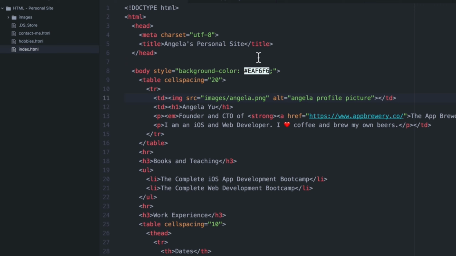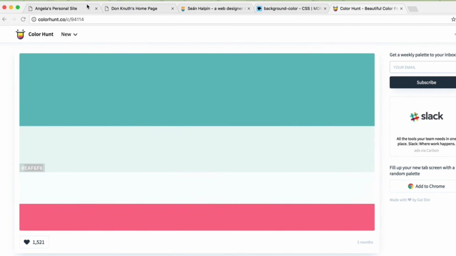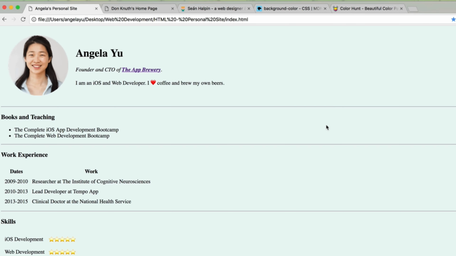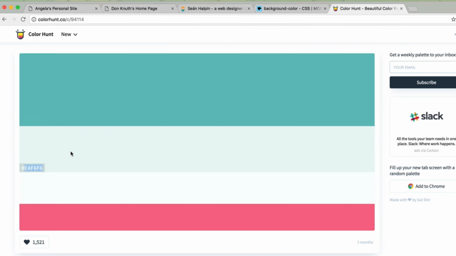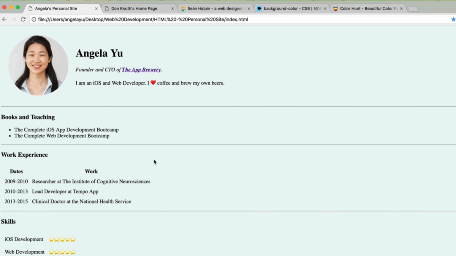But we're going to verify that on our website as well. So let's go ahead and hit save and go back to our website and hit refresh. And you can see that beautiful light green color is now showing across our web page.